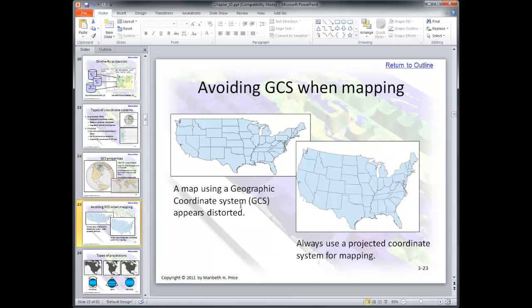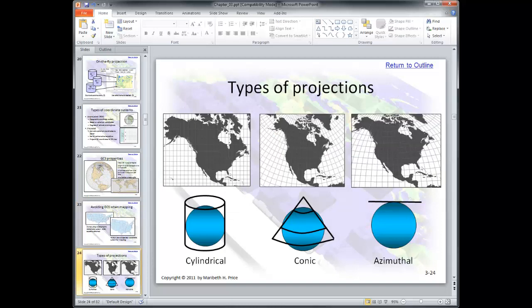On the left, we have a geographic coordinate system, and the United States appears distorted. On the right, it indicates always use a projected coordinate system for mapping. We talked about that. Types of projections: there's cylindrical, conic, and azimuthal, and that's the change it makes when you extend out the latitude and longitude.